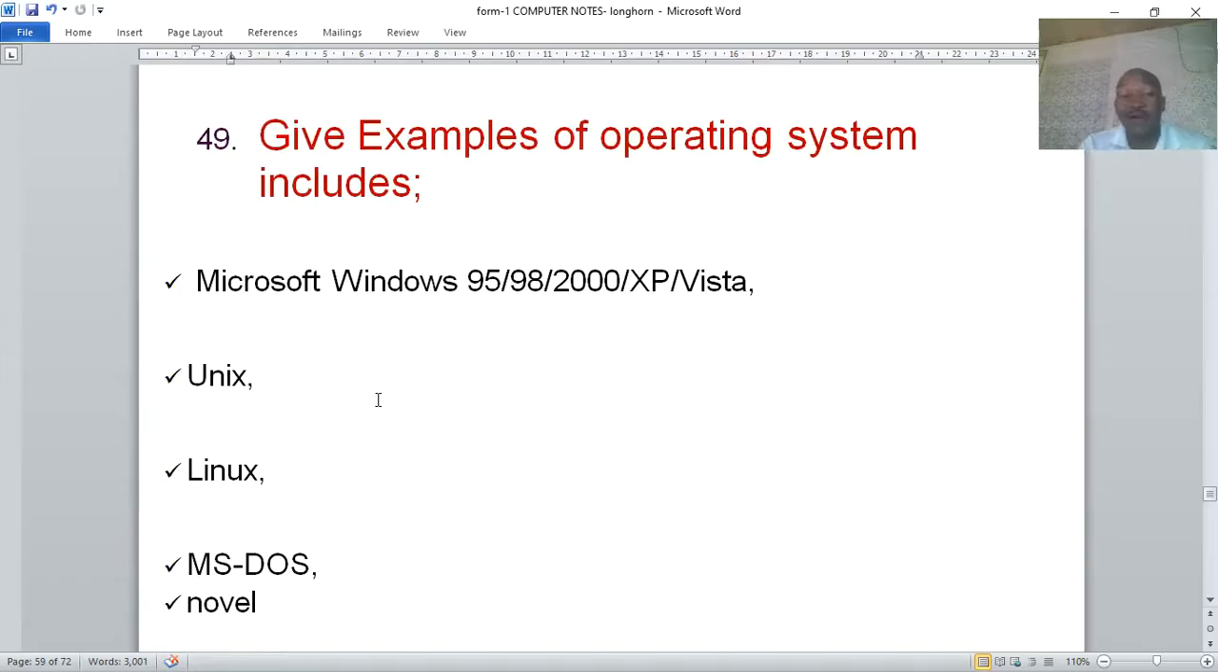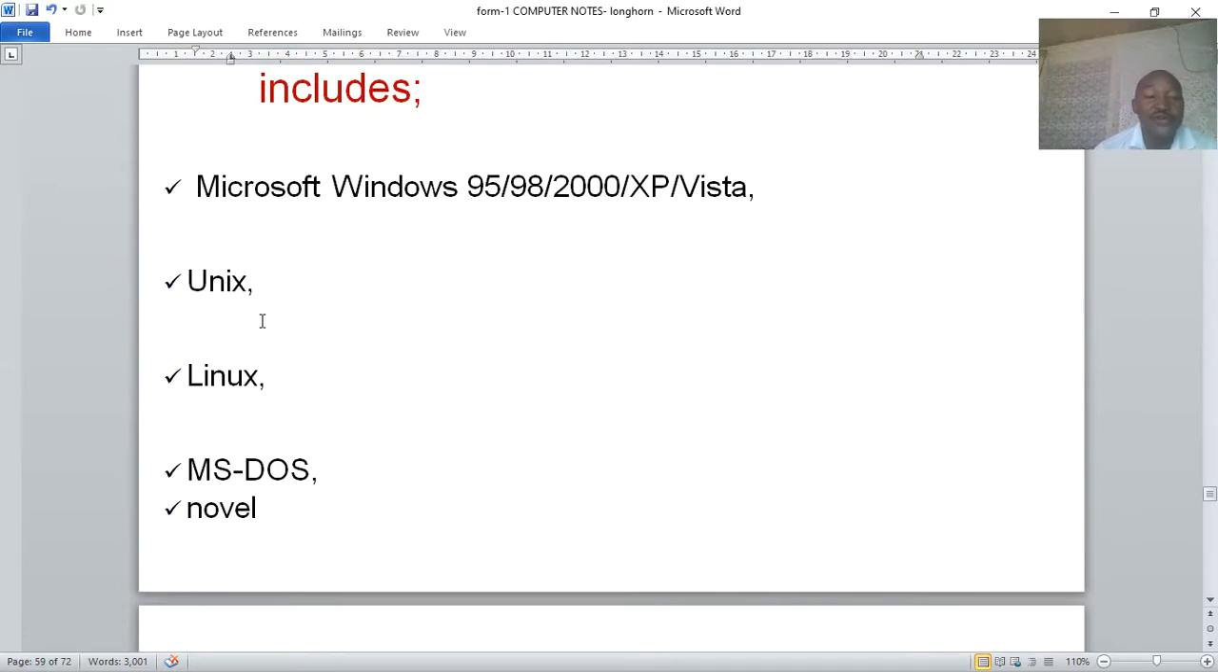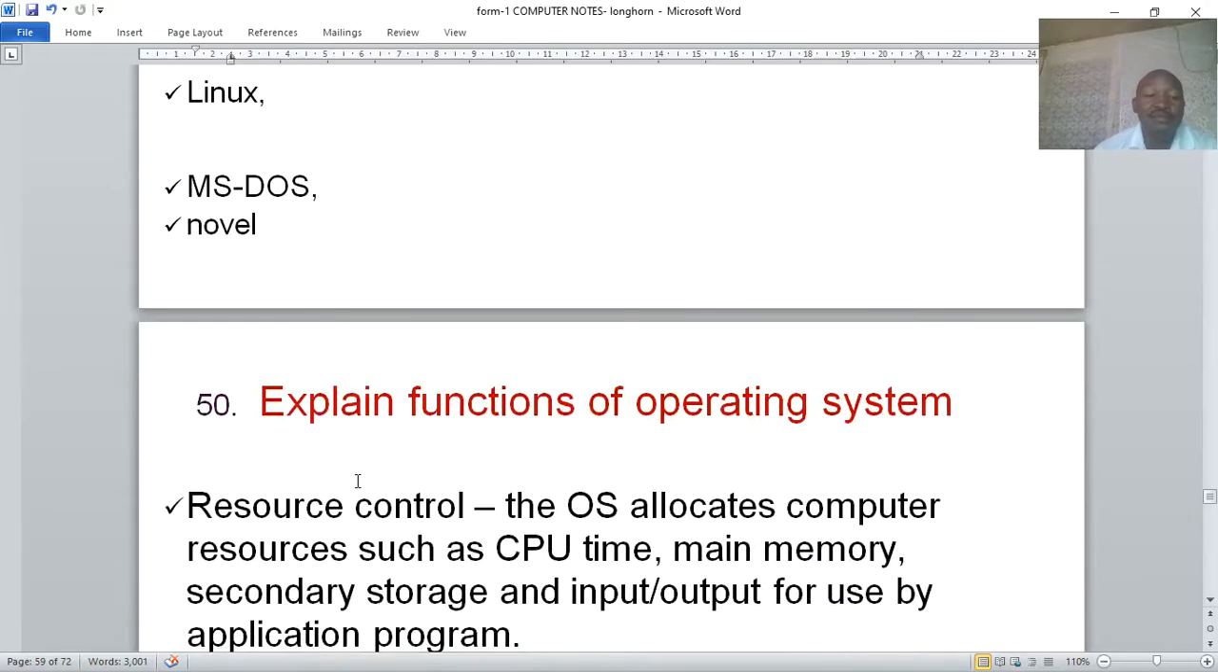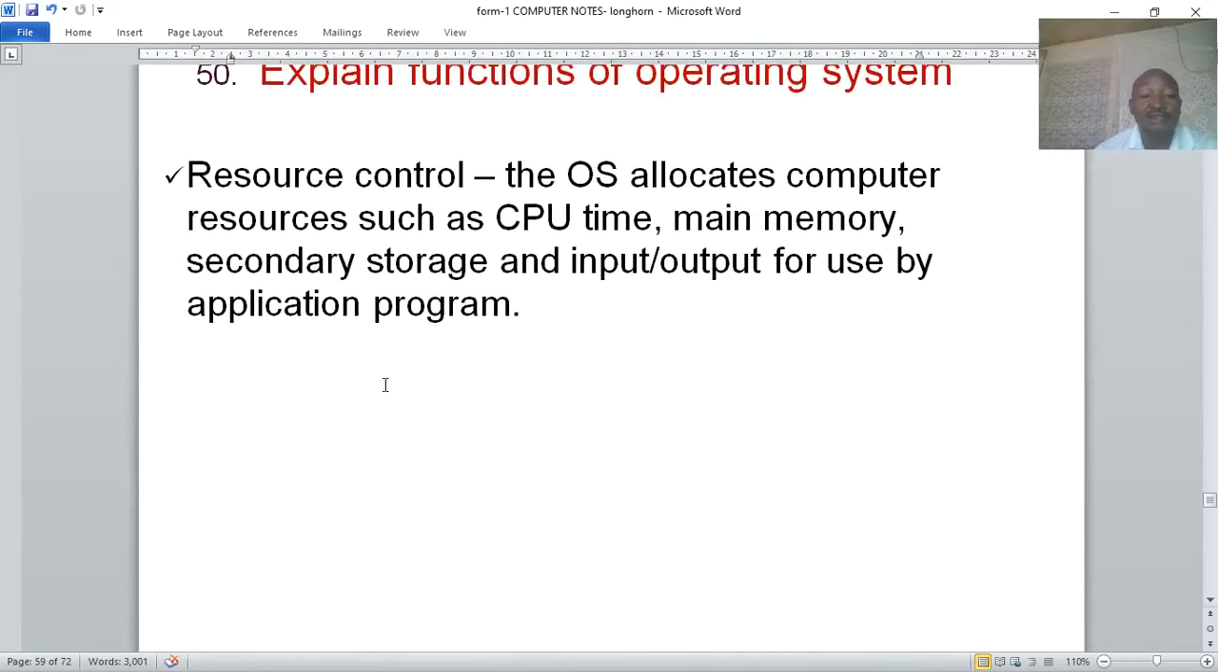Then we get to our last topic, operating systems. Give examples of operating systems to start with. We have Microsoft-based operating systems, e.g. the ones I have displayed there. Currently, we are in Windows 11. We were previously in Windows 10. Then we have Unix, Linux, MS-DOS, a very old operating system, and Novell, among others.